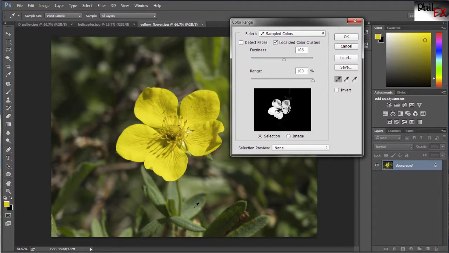So if I go in here and click on green, you can see it's picking green, and you can see right here what that selection is. If I click on yellow, I can see that now it's picking up just the flower, which in this case is just what I want.